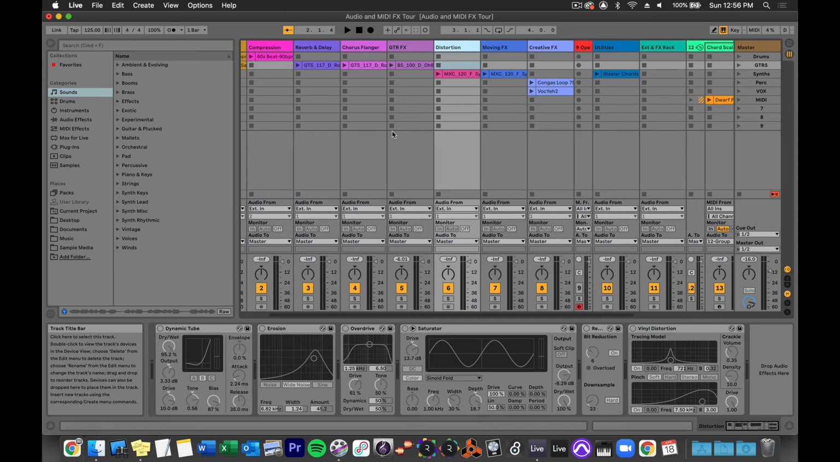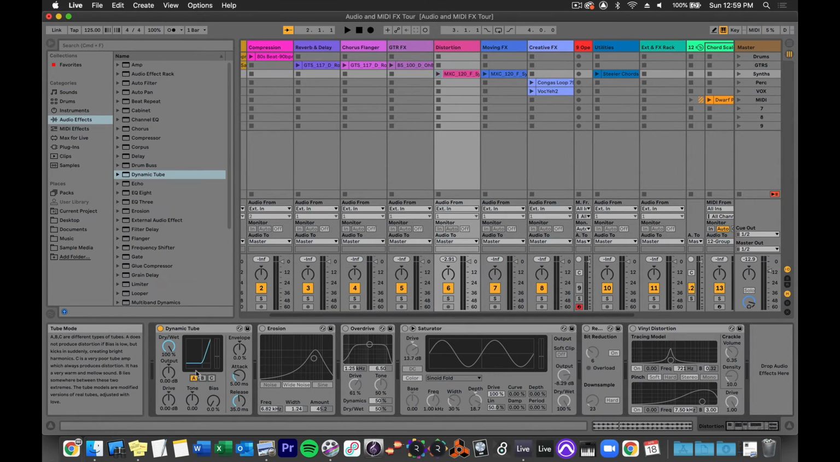Moving on, I have a track with a lot of other distortion plugins. The Dynamic Tube plugin is designed to emulate tube saturation, and there are 3 types of tubes to choose from of varying quality. There are also drive, tone, and bias knobs that affect the amount of distortion and saturation generated by this plugin. So let's check it out. First, I'm going to play this clip without the plugin, and then I'm going to add the plugin.